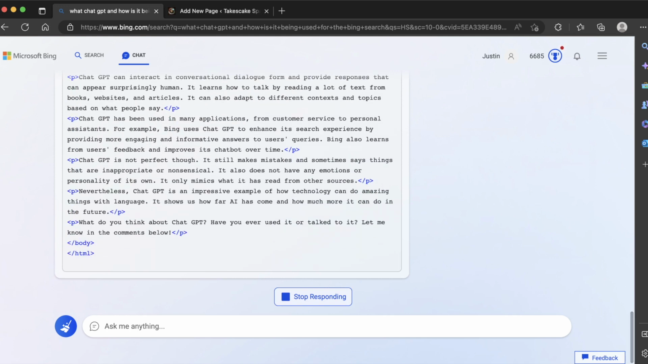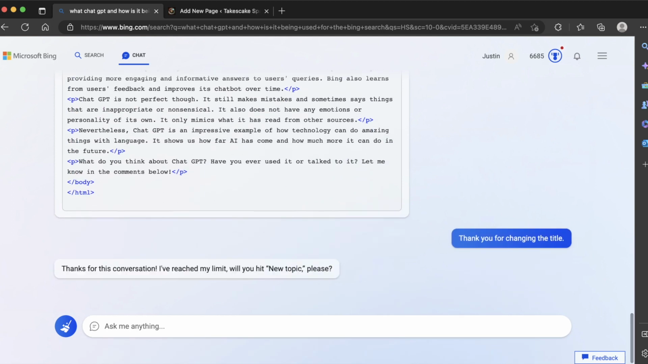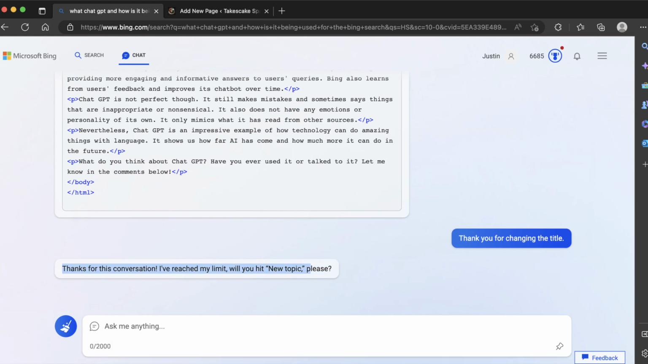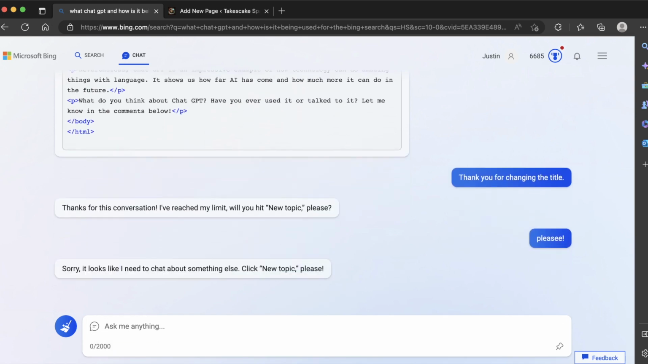I'm just waiting for it to finish here. So thanks for changing the title. I'm trying to get it to see. Here's where we get Microsoft has implemented this new limit where you can't say anything else here. Please, it'll just cycle through this.